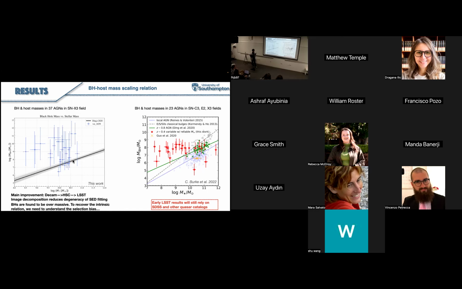But of course, we have to consider the selection bias because brighter AGN are easier to be found as variability-selected AGN, and that needs a better understanding of the selection function. I was suggesting that early LSST results will still rely on the SDSS and other quasar catalogs, because the variability selection will take time to do. And the main improvement that we've done is from DECam to HSC and to LSST in better image quality, and including the image decomposition will reduce the degeneracy of SED fitting.